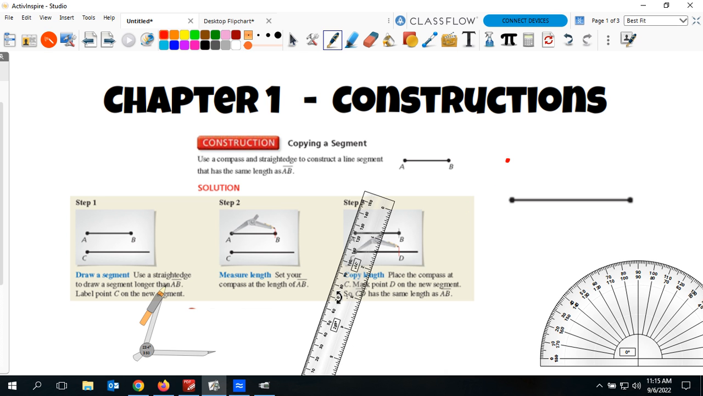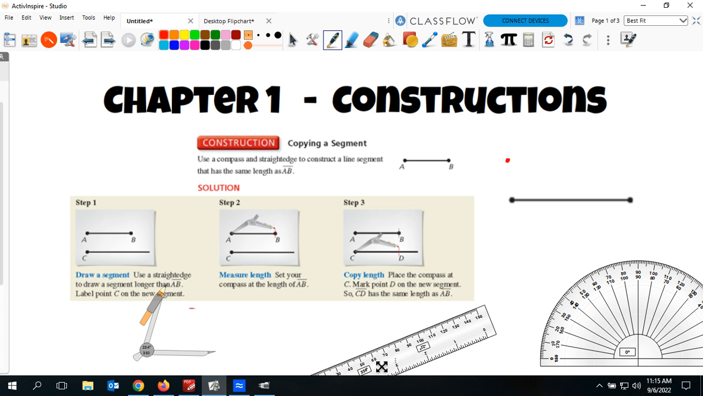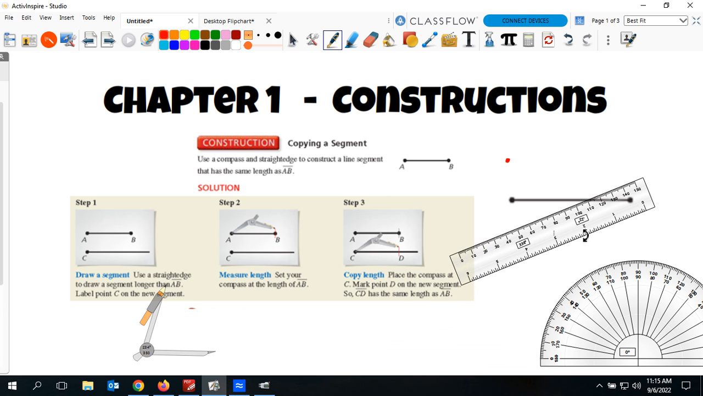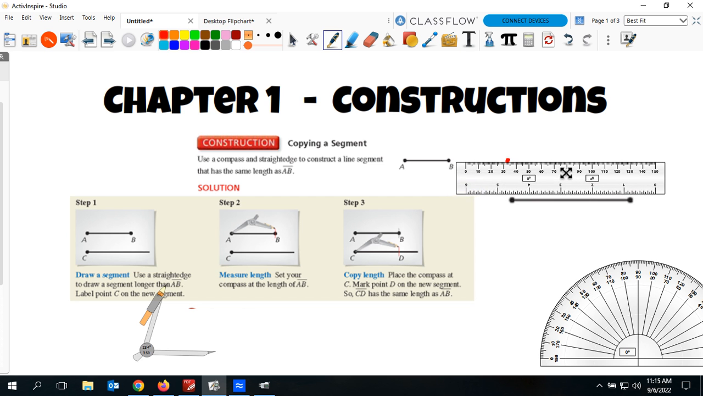And then using a straight edge, I have to use a ruler here for my straight edge, and we get it perfectly horizontal. Try to get it exactly horizontal, 0 degrees. That should be it. There it is. Okay, move it. And I'm just going to draw a line segment here that has to be longer than AB.